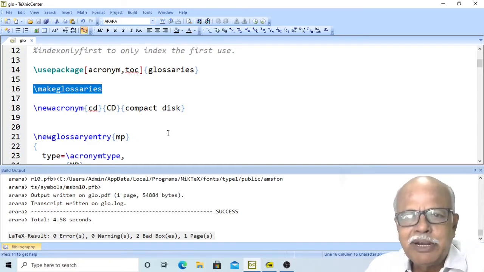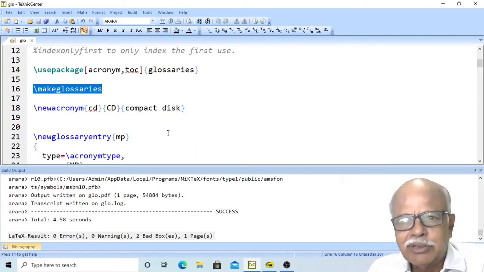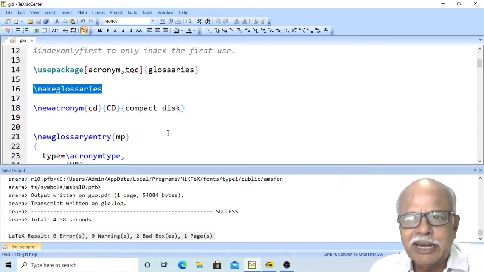If you say \printglossaries, both acronyms and glossary will be printed. If you want, you can print acronyms alone separately and glossary alone separately. We will come to it a little later.